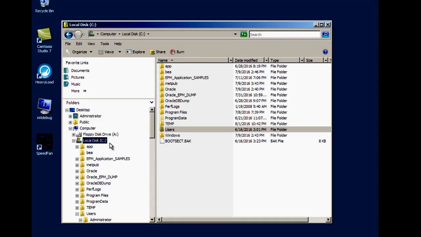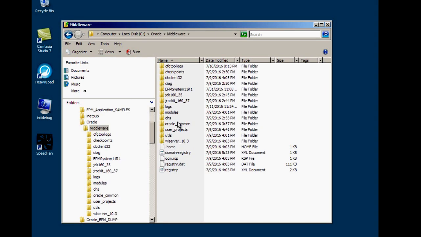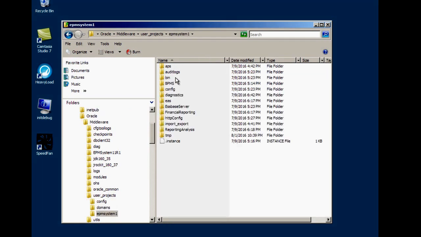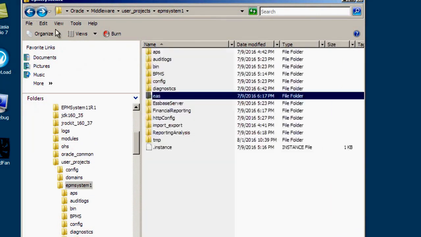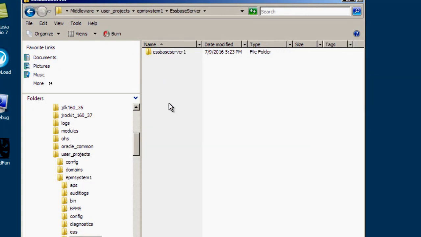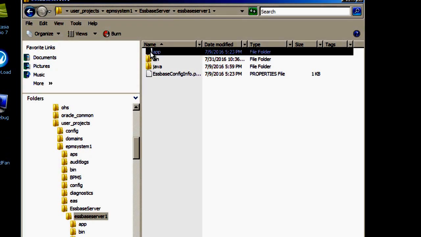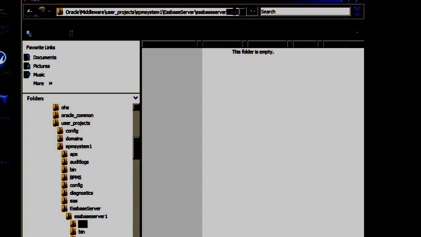Just follow me here. Go to the Oracle folder, middleware, user projects. I just want to demonstrate something in EPM System 1, the Essbase server. This is what we're going into right now. This is where the EPM system stores our applications. As you can see, the folder is empty.